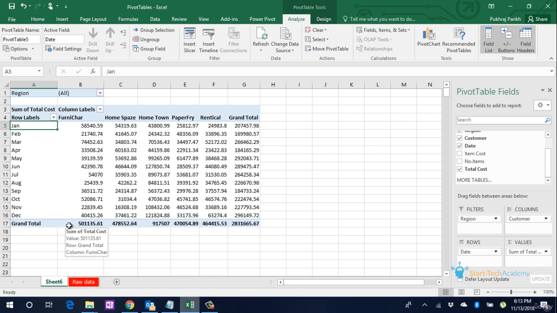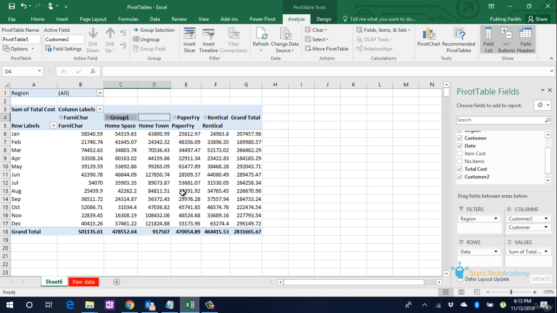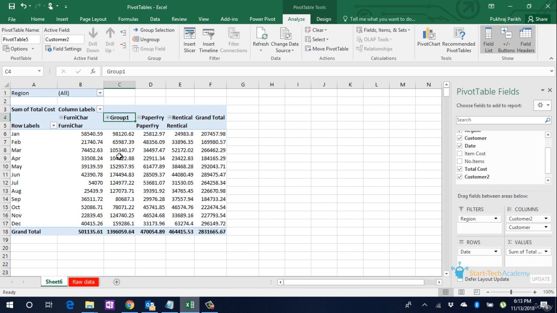Next, if you want to merge the total sales made to these two companies, which are Home Space and Hometown, probably because these two companies have merged together and we want to group these two sales values, we'll select these two, right click, group, and when we click this minus button, we will see the combined sales to this group of two companies.